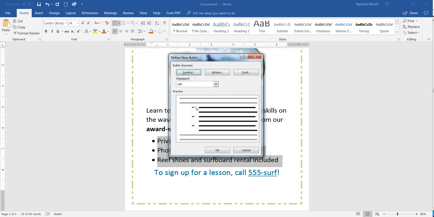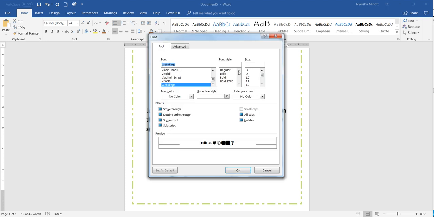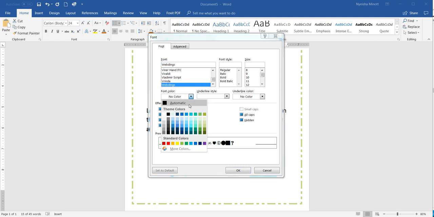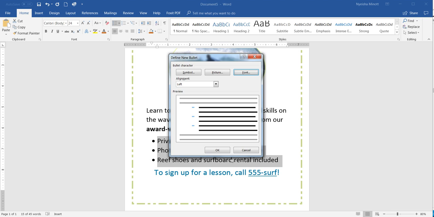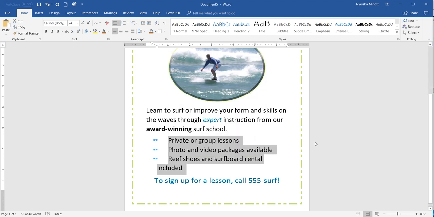Now, in its default setting, the sunglasses will come in black. But let's go to Font. There's a button for Font, and you have the ability to change the color. So let's say I wanted some blue sunglasses. When I click on OK and OK again, my new bullets should be what I selected, sunglasses in blue. Now, yes, my text is a little off, out of line. That can be adjusted.